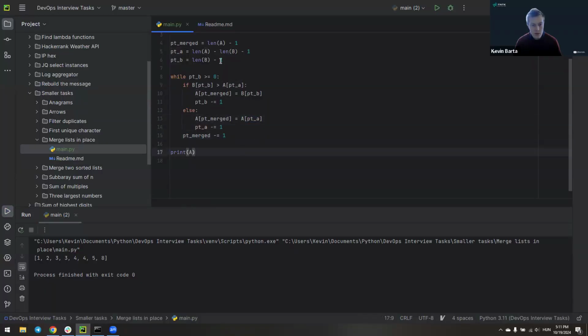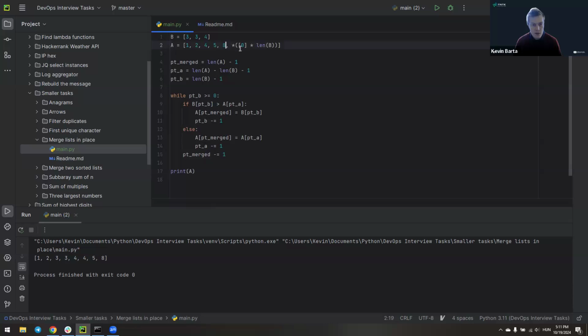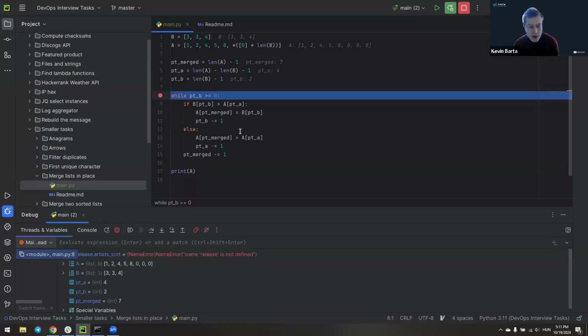And yeah, we can also try it with some more. We can try to see what happens if it's a lot shorter. Is it still going to work? Yes, still working nicely. So that's how we can merge in place. And maybe we can also just debug to see a little nicer what is happening here.